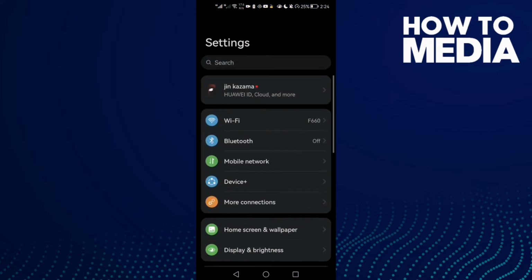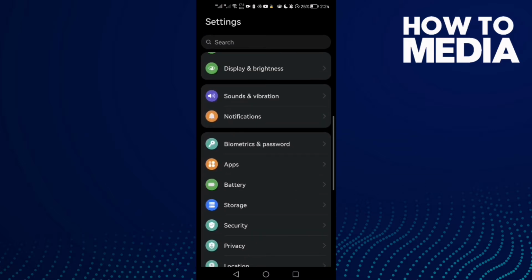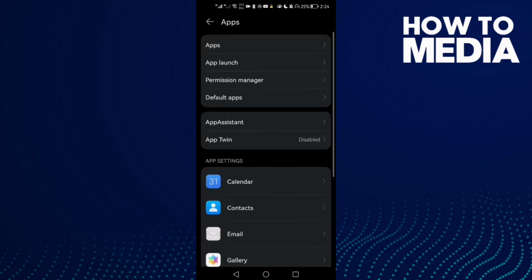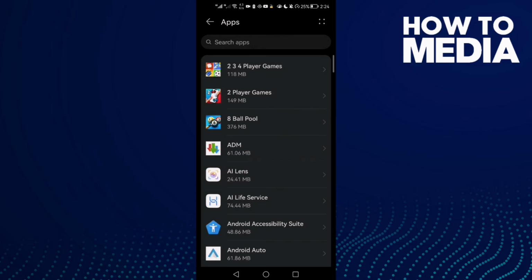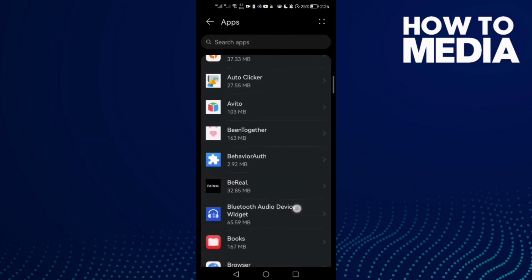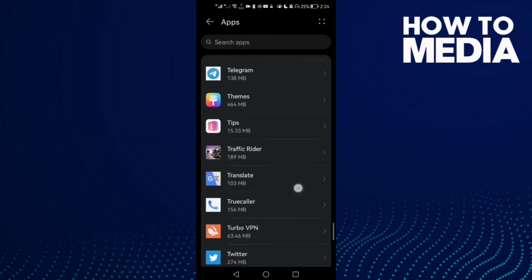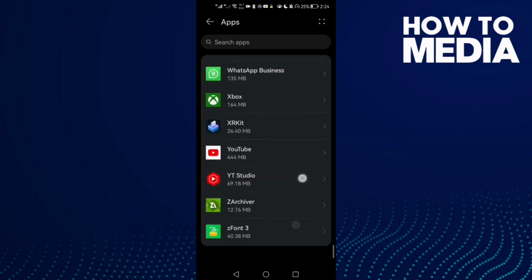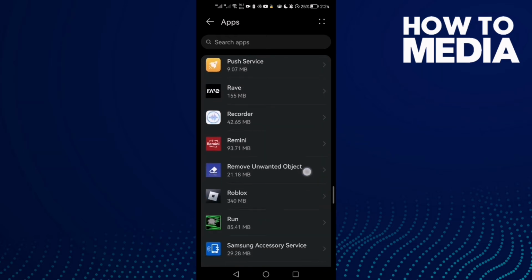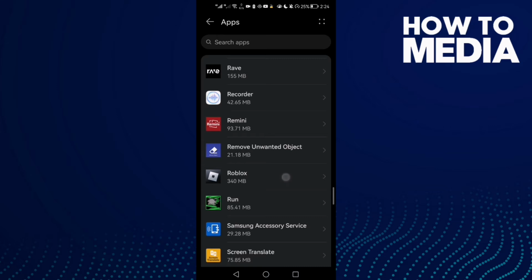First, open settings and then scroll down until you find here apps, click on it and then click apps again, and now just scroll all the way down until you find here Roblox, and then click on it.